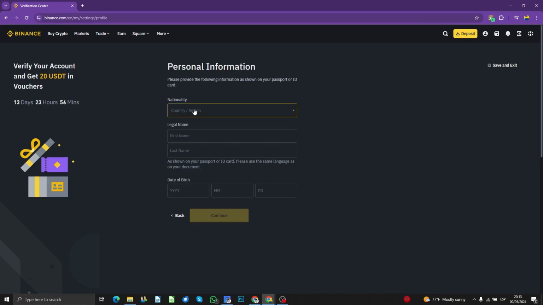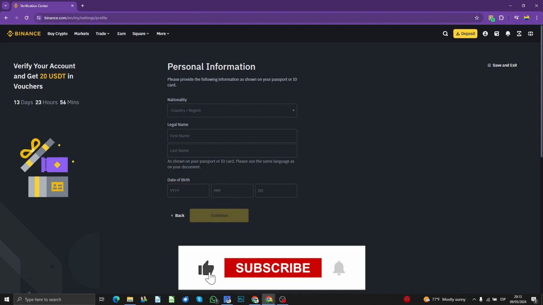Once you complete and upload your documentation, Binance is going to verify your account, and then after some days, a couple of days maybe, you are going to be ready to start using your Binance account.